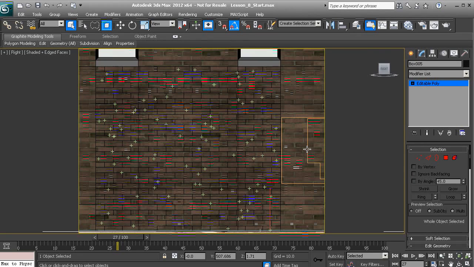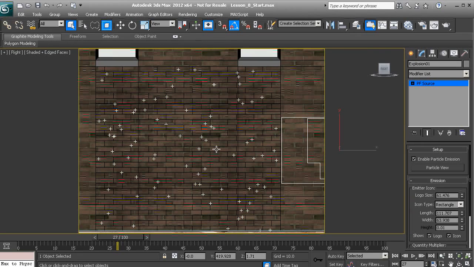And you're probably wondering, okay, why did we just select those polygons? Well, we selected those polygons on our emitter because we're going to actually emit these particles from those selected polygons. And let me show you how that's done.